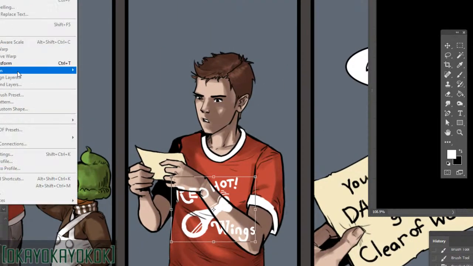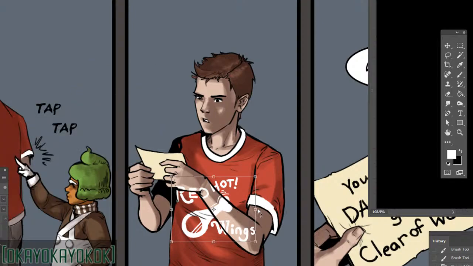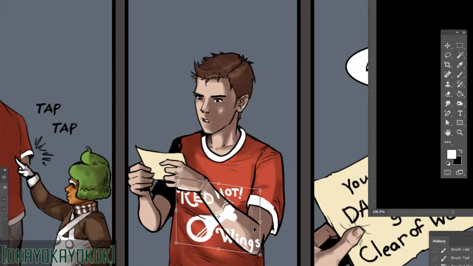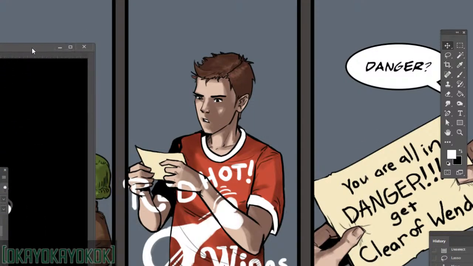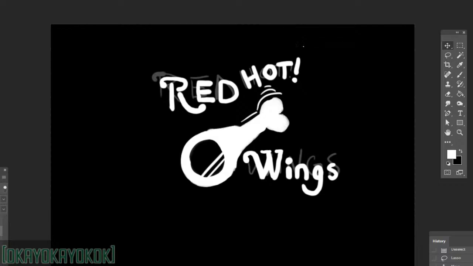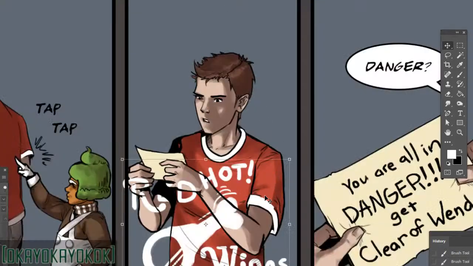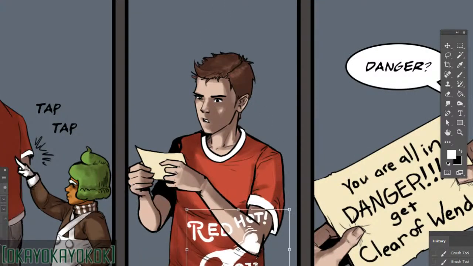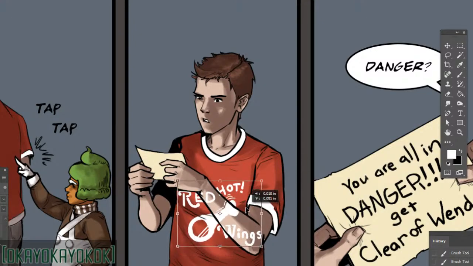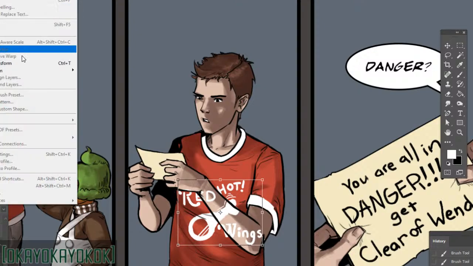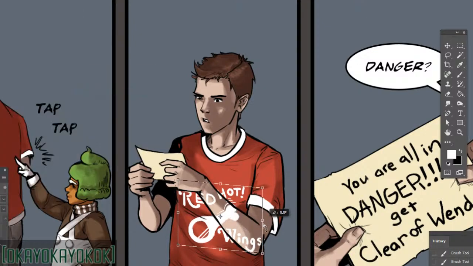So we can do edit, transform, skew. There we go. And where's my toolbar? There it is. Oh, I got rid of it. Crap. That stunk. Okay, so let's do this again. I think it was like this. Now we're going to edit, transform, skew.